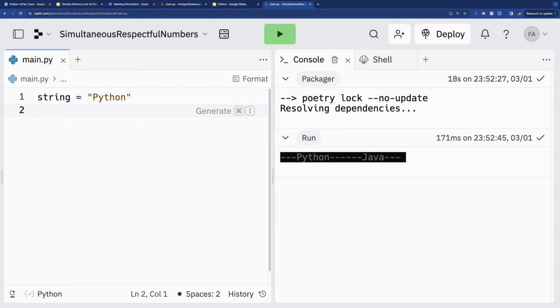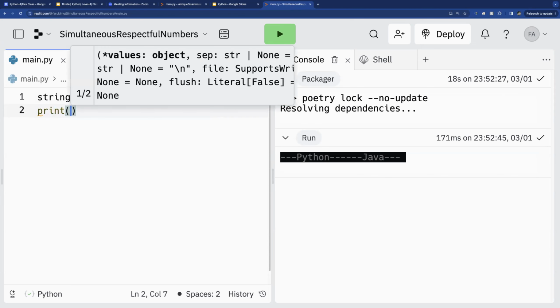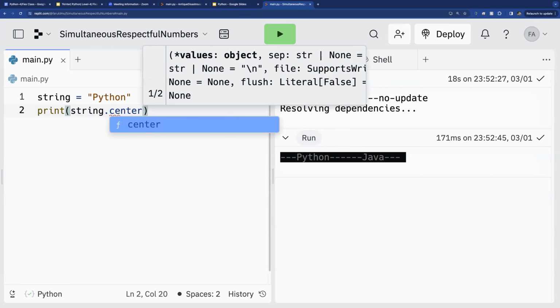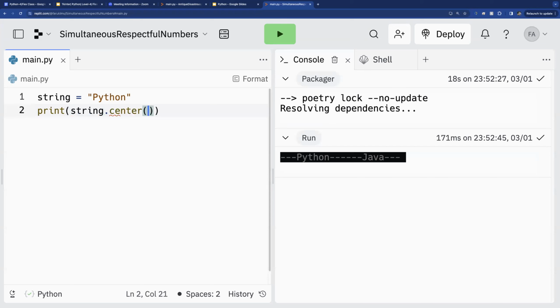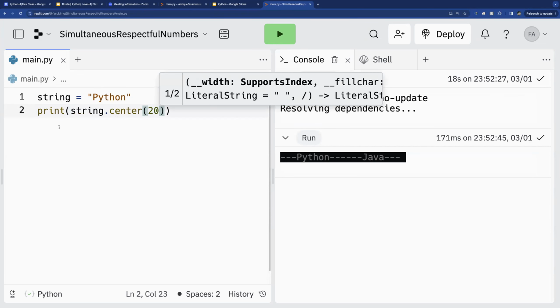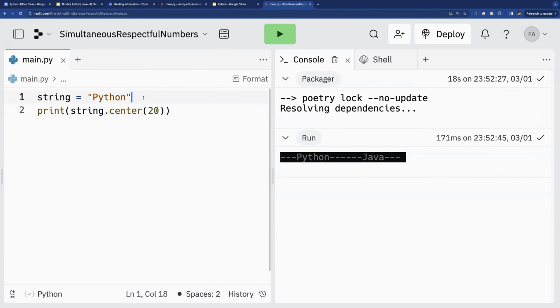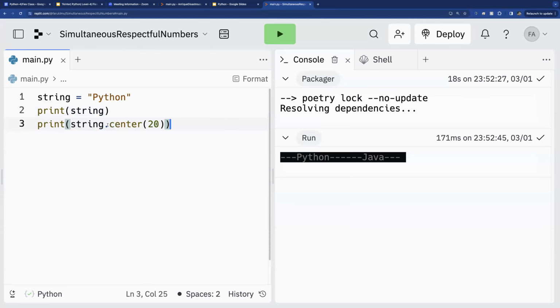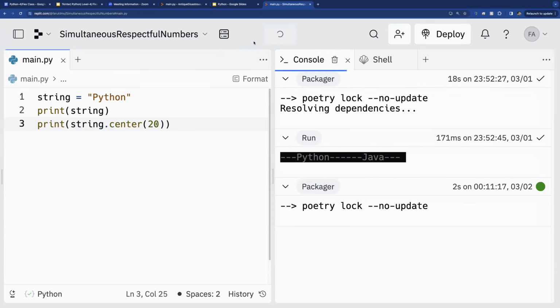So what we can do is we can say print. So you'll actually see what happens after applying the center method. So we'll say string dot center, and I'm going to put the number 20. I'll explain that in detail, but let me just show you what happens. So first I'm going to print just the string by itself here. And then I'm going to apply the center with the number 20 and then print it again. So let's see if you notice any difference.